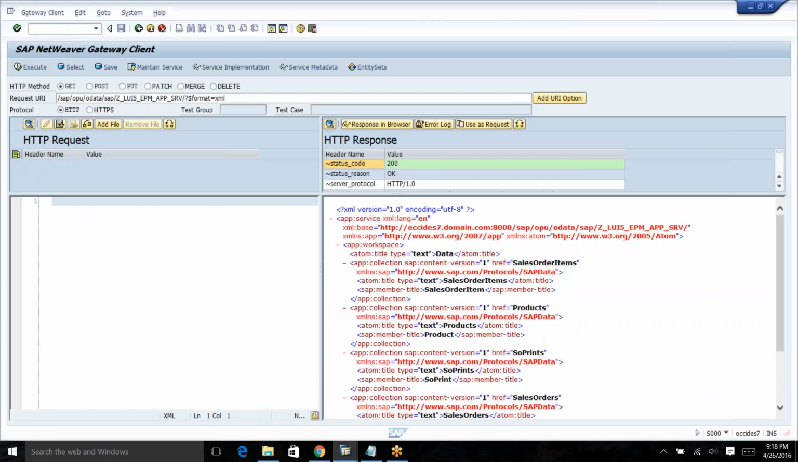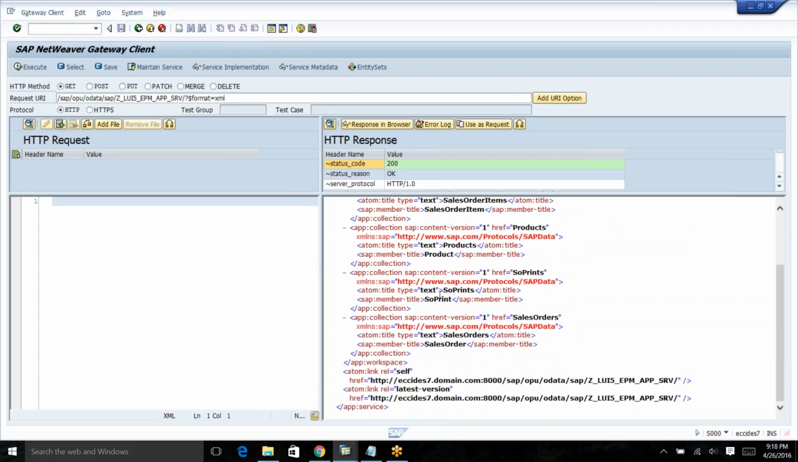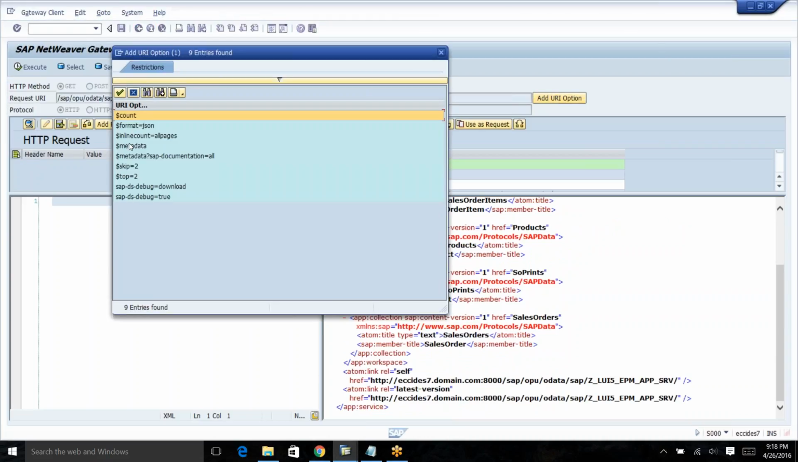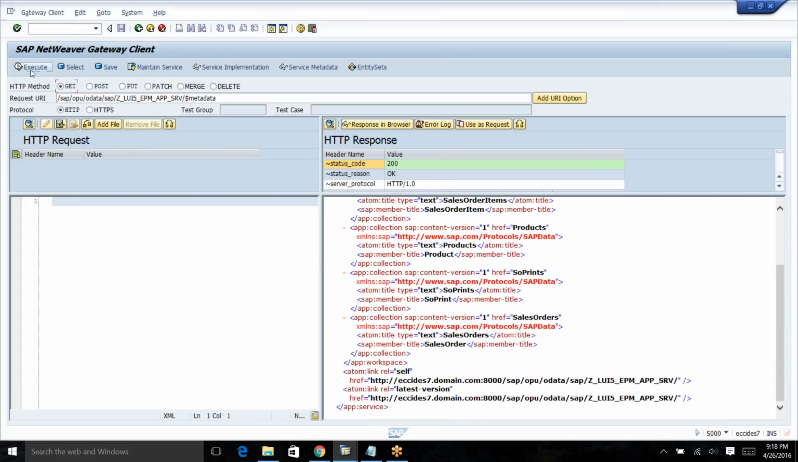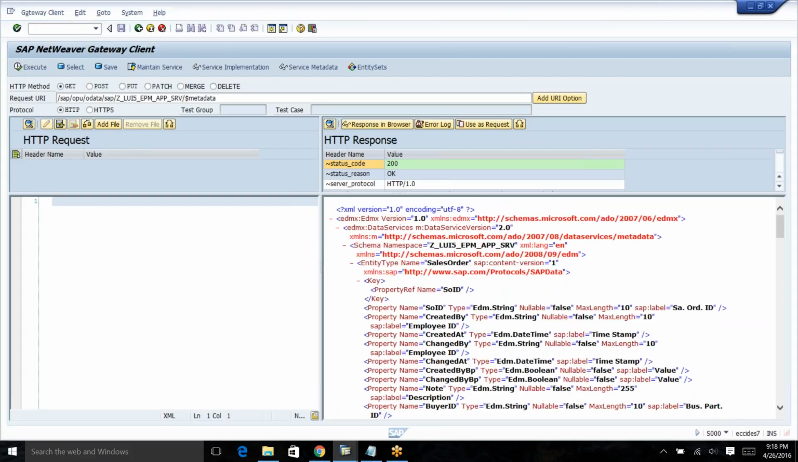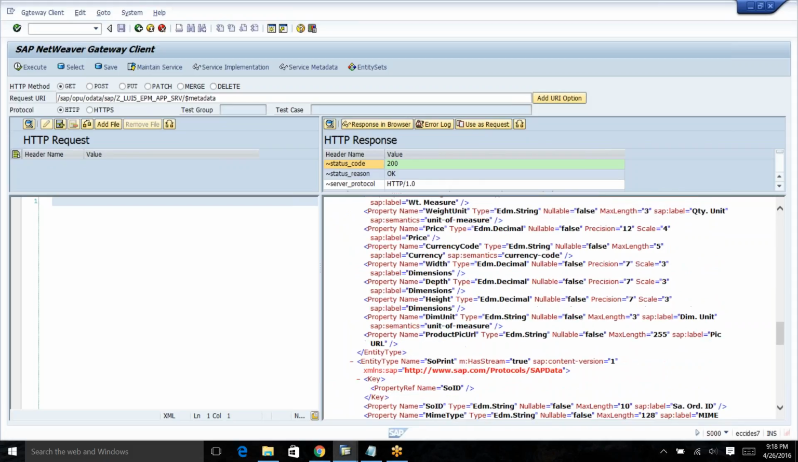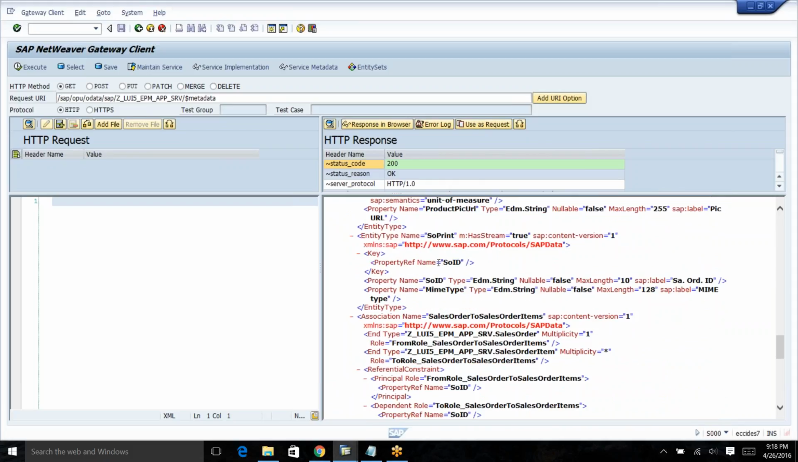So we have SO prints. Okay, so let's add the metadata. When we look at the SO print, the key name is SO ID, and this one has MIME type. Now it says that it is a stream, meaning it is a media.